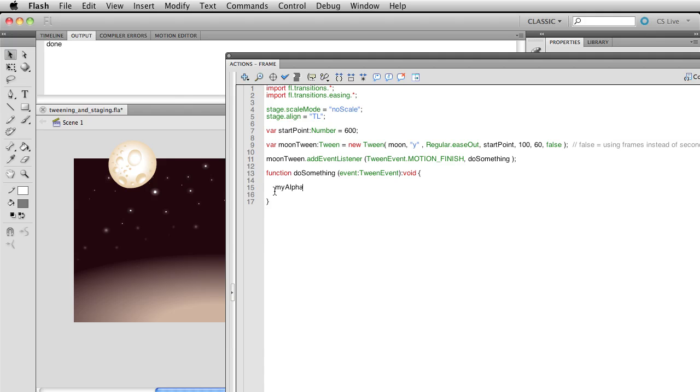Let's just go ahead and keep writing a little bit more code. I'm going to write my alpha. I'm sorry, I'm looking at my notes, which actually have a different tween name. I'm going to write moon tween and then yo-yo.